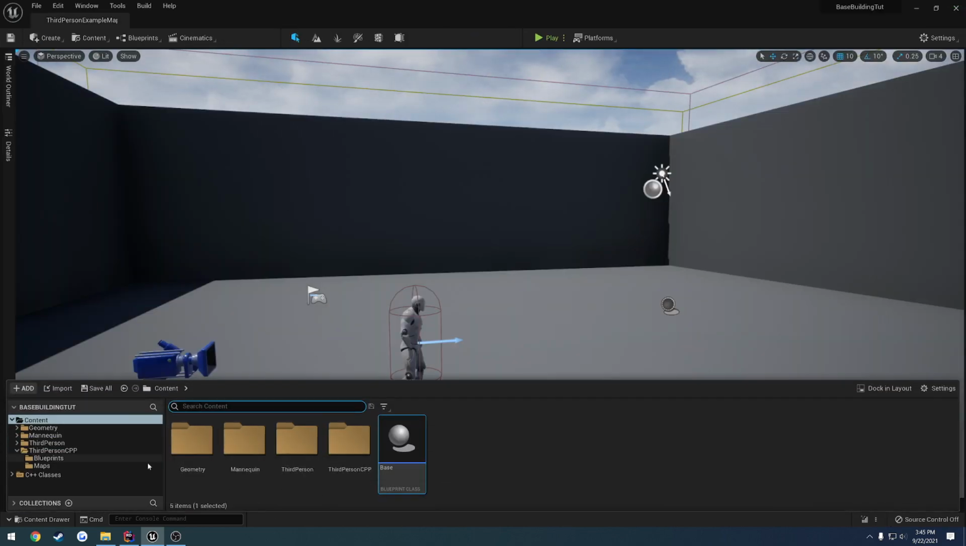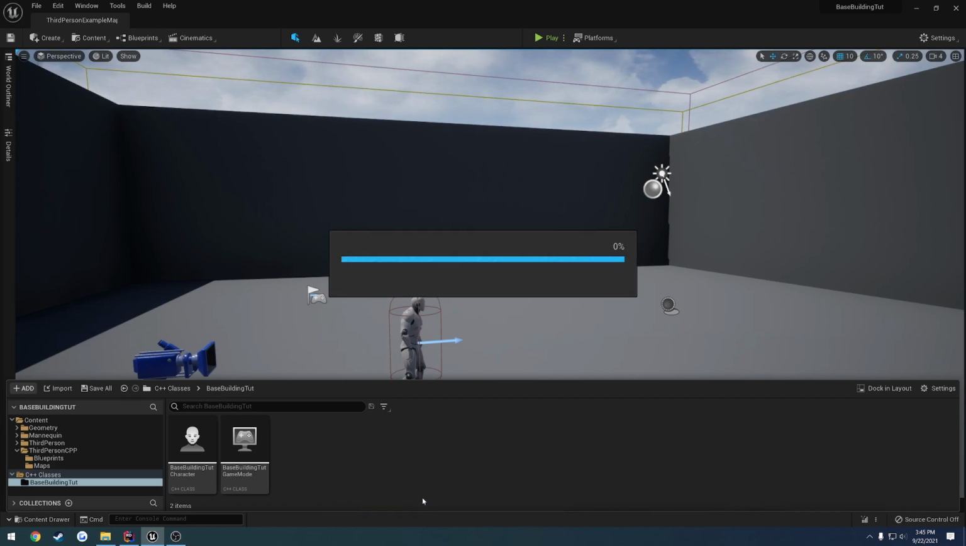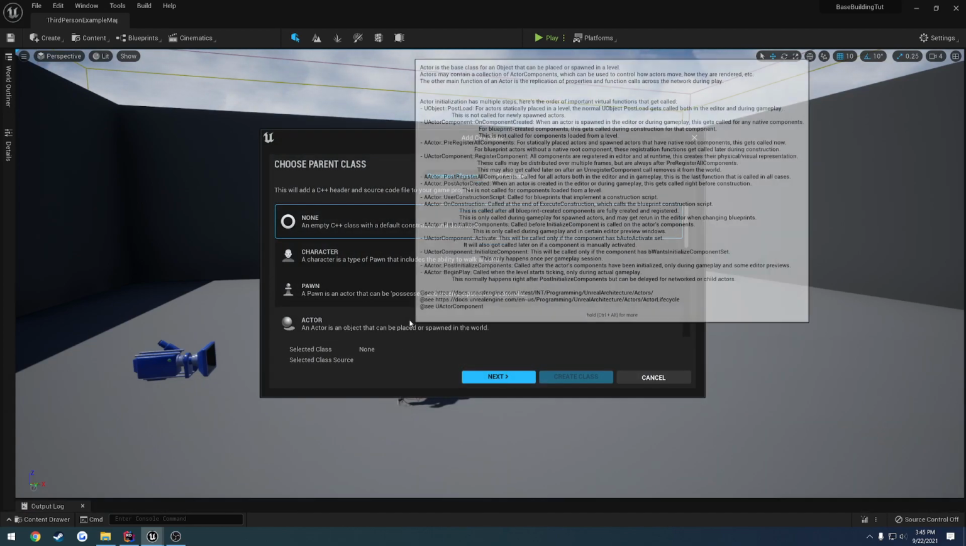So to begin, we're going to go to C++ classes, project name, and we're just going to create a new C++ class. I have zero clue what Quixel content is, but I guess that's whatever the integration was. I'm a little curious about that.